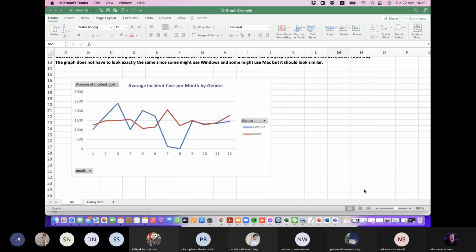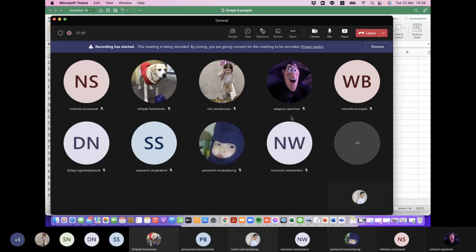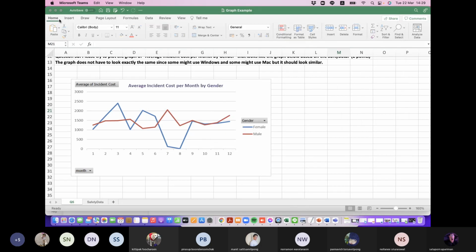Okay, can you do it? Anyone finish? How do you do the gender? Can you separate gender? Remember how we do it? We can sort it. I didn't teach you in detail, but we can sort it using filter, or we can do other things.